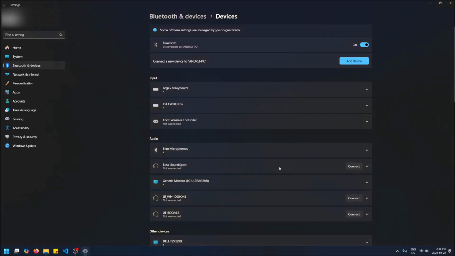So that is the easiest way to fix it, guys. Quick video, but that is all you have to do. Just use the Bluetooth troubleshooter and the Bluetooth option will appear for you again in Windows.